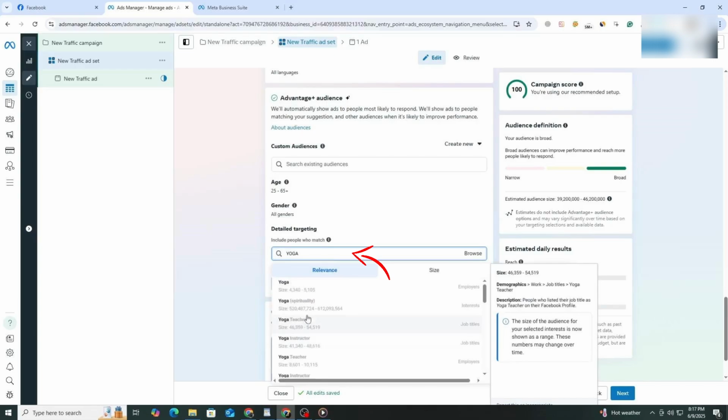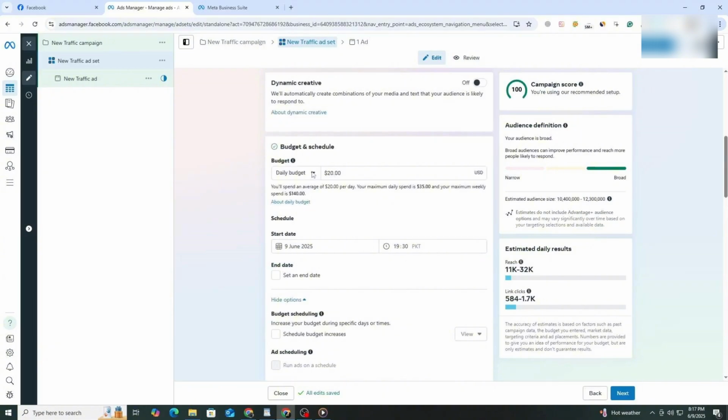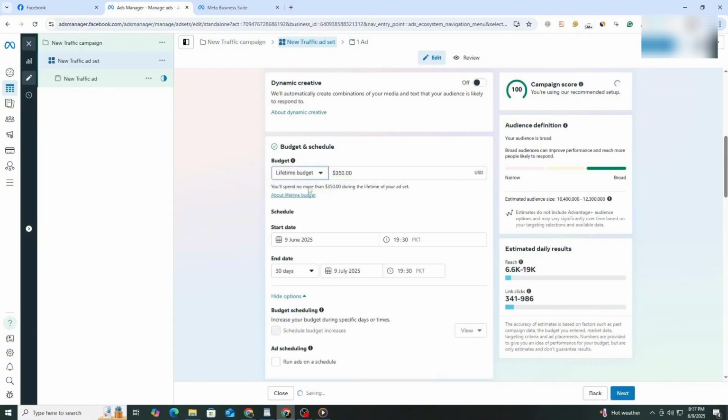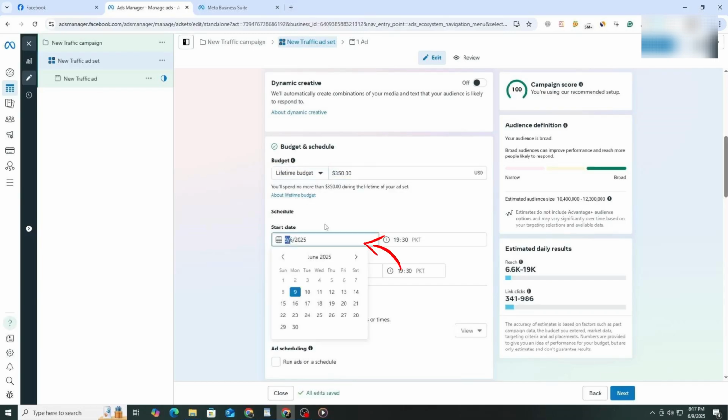Once you're satisfied with your audience settings, it's time to set your budget and schedule. Facebook gives you two main options: daily budget or lifetime budget. A daily budget means Facebook will aim to spend roughly that amount each day. A lifetime budget spreads your total ad spend across the entire campaign period. Pick the option that fits your strategy. After that, set your start and end dates to define when your ad will run.